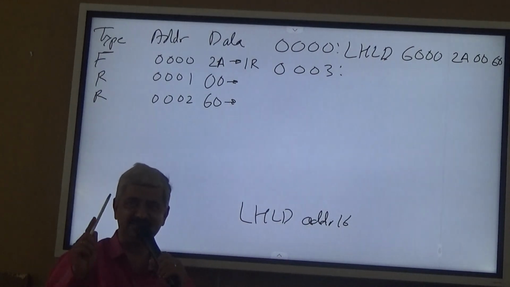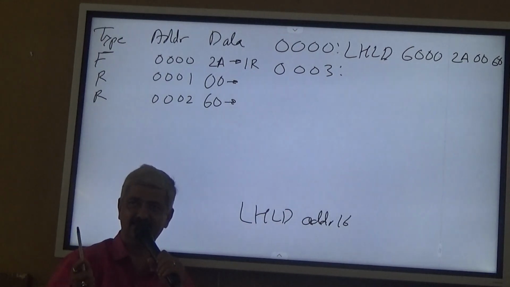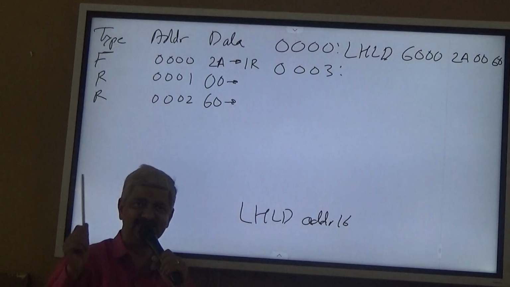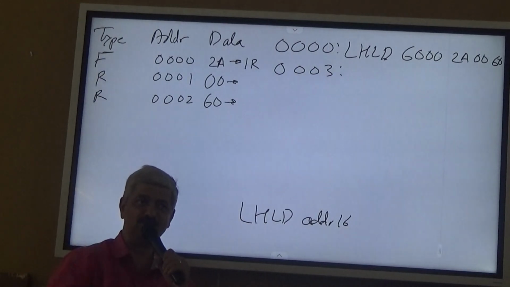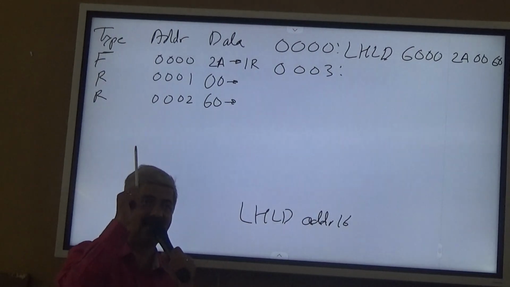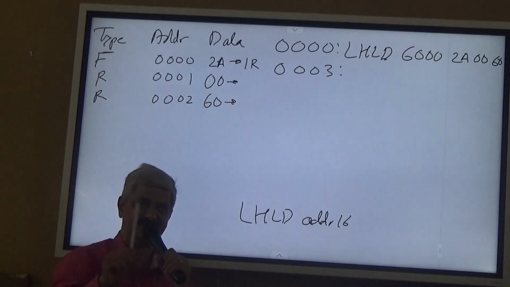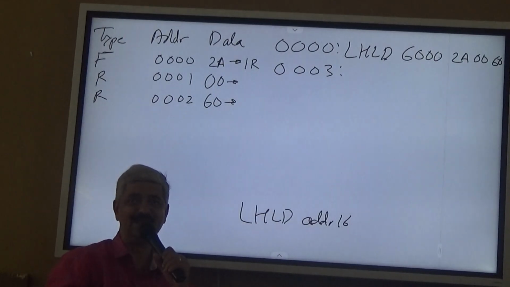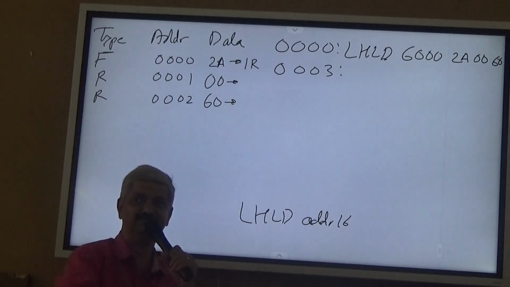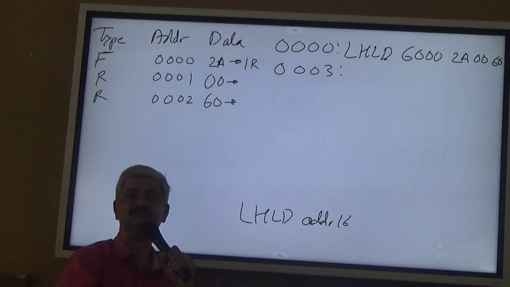आणि चूक ही डेस्टिनेशन आणि सोर्सच्या बाबतीत आहे. Destination is HL pair which is inside the microprocessor, and source is an external memory location whose address is in the instruction. तर काय चूक आहे? मी जी मुद्दाम ठेवली की ती चूक तुम्ही ओळखू शकलात तर तुम्ही अलर्ट आहे लक्षात येईल. काय चूक आहे?